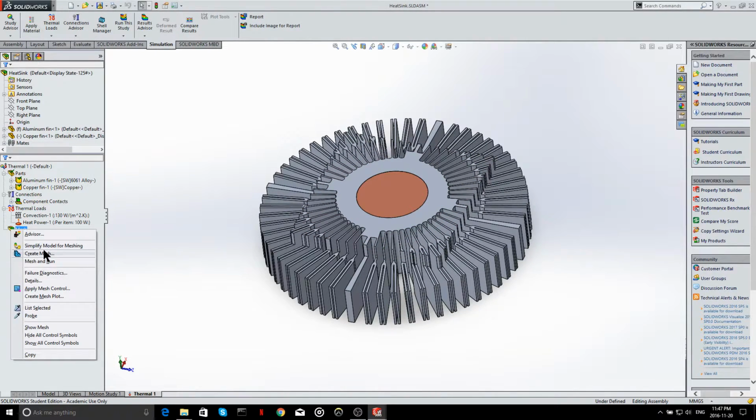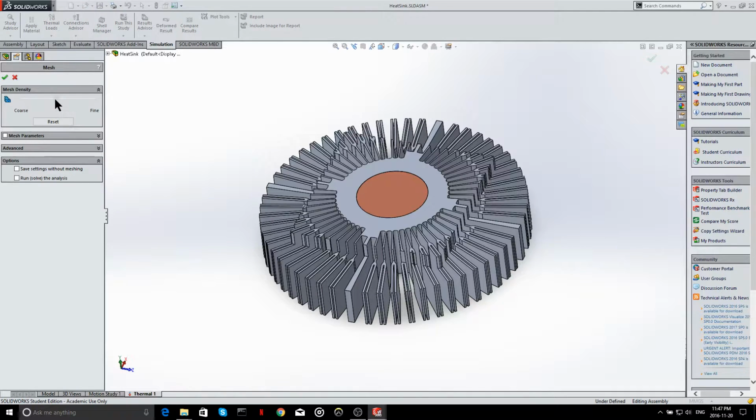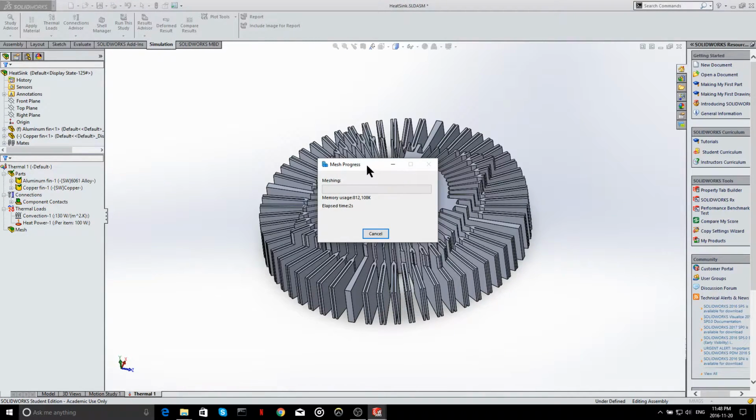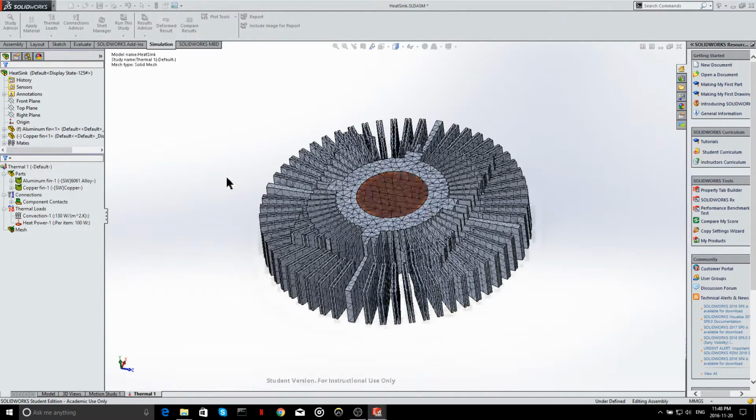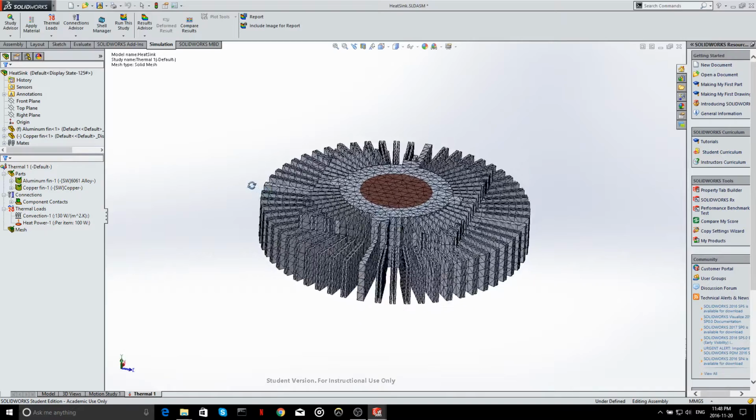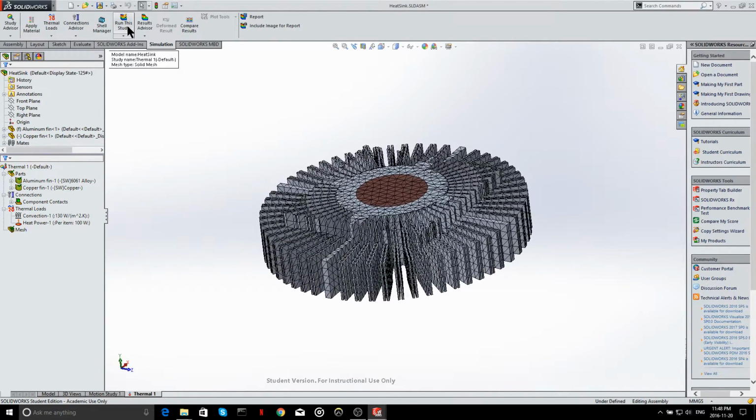Then I'm going to create a mesh. I'm going to put a finer mesh for higher and more accurate results. Press OK. It'll take a while for that. After the mesh is over, we can run this study.